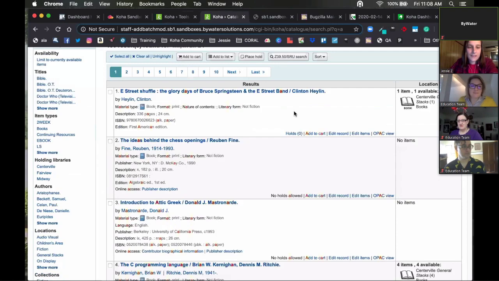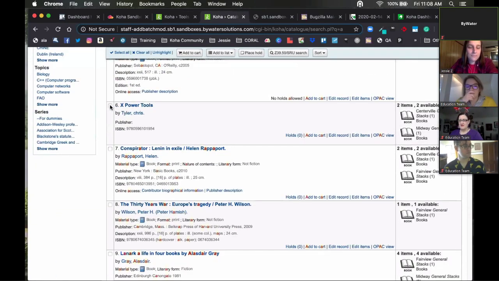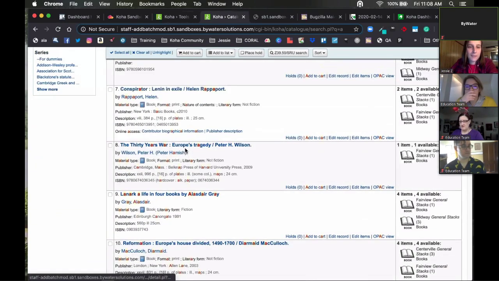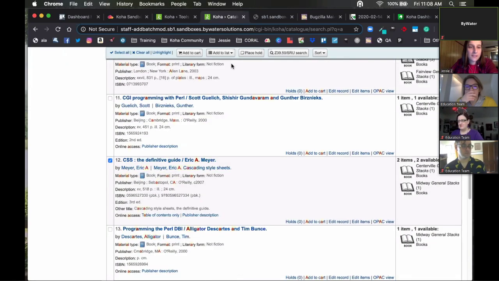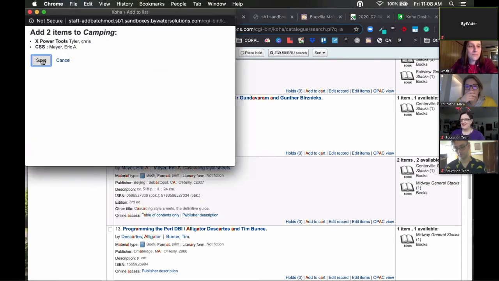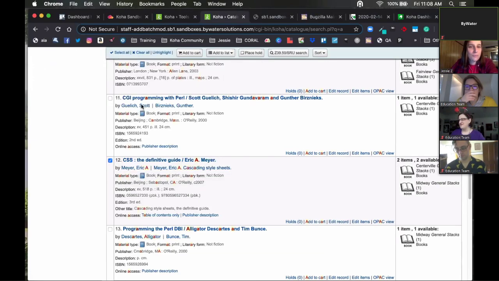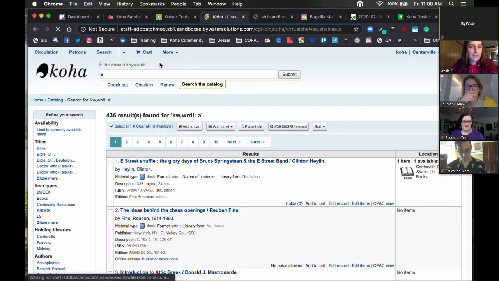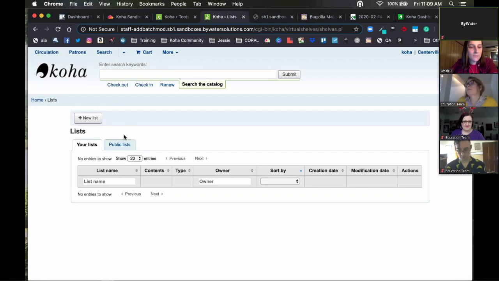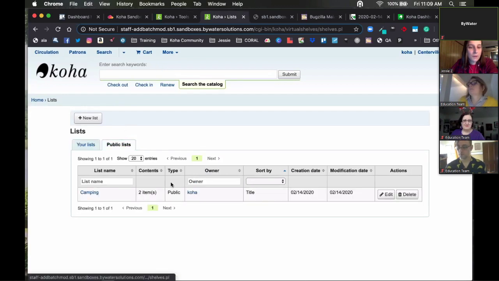Yeah. Okay, so now let's add some power tools to our camping list and maybe some CSS, because we could do that on our camping trip. We'll add that to camping, hit save. Okay, and success. We should have a list. Perfect. We have 2 items there. Okay, so now we've finished step 4.